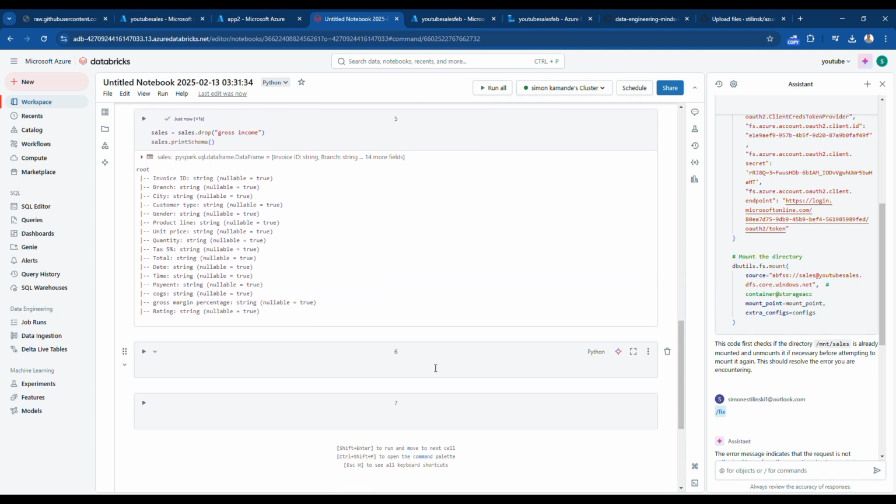So in the print schema, you can see that it does not exist. The other one, I want to change the column names. You can see that the invoice ID is a string. That's good. Branch string, city string, type is a string, gender is a string, line is a string, product unit price string. No, it should be a float or an integer. The quantity cannot be 7.5, so this must be an integer.